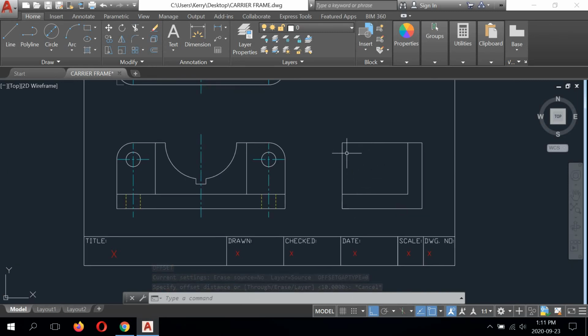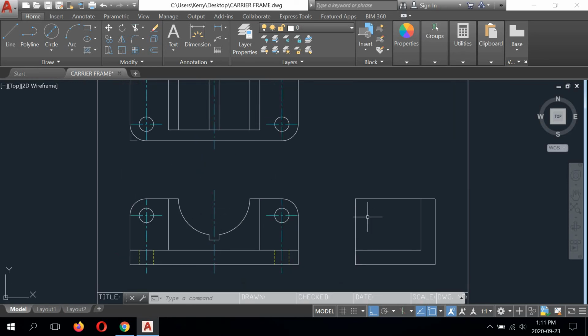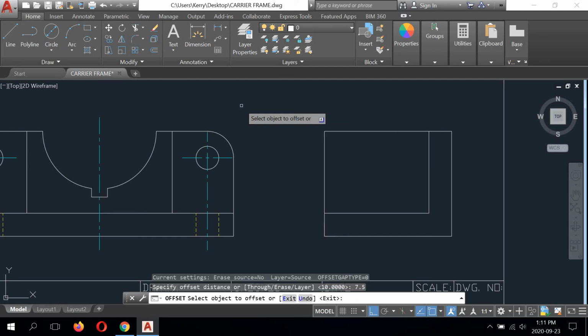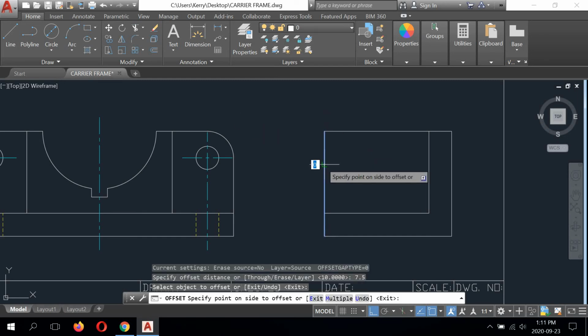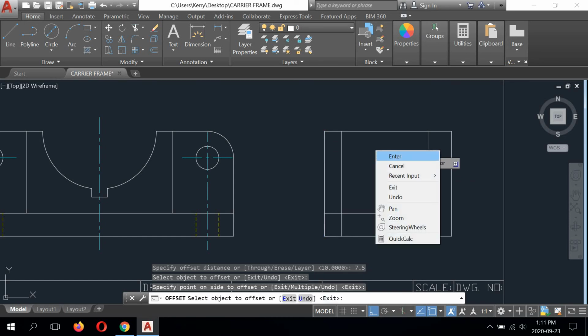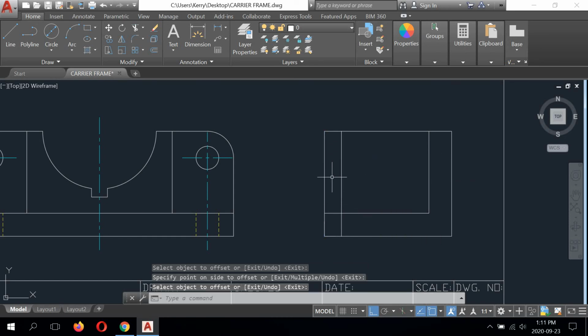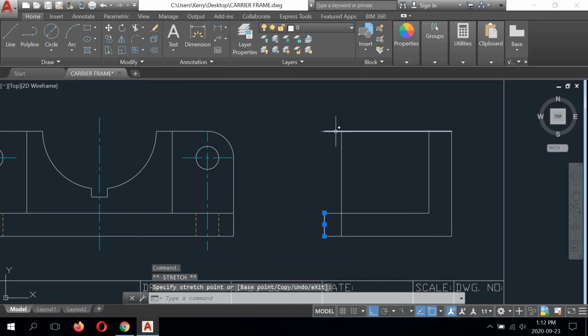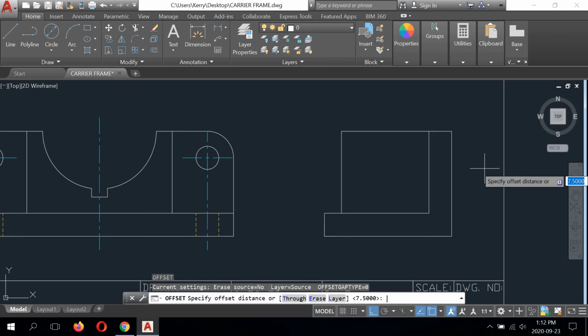Again, this structure here, the cube structure, has to be adjusted 7.5 millimeters back like we did on the top view. So we're going to do another offset, 7.5, enter. Select this line, click to the right. And again, we're going to grip it to that endpoint. This one to this endpoint, and this one up to perpendicular snap.